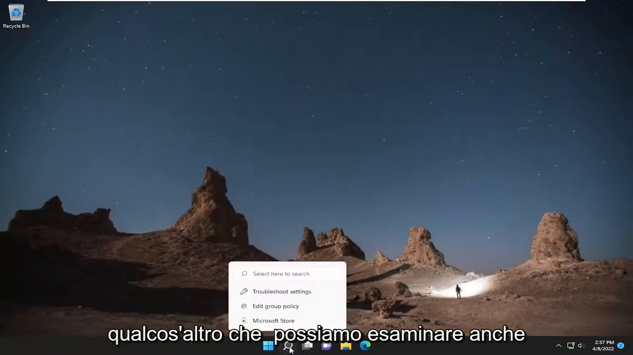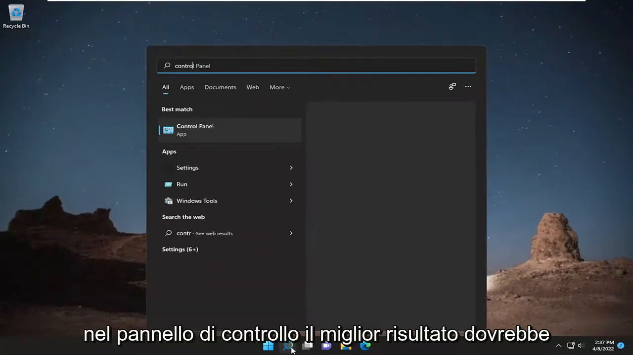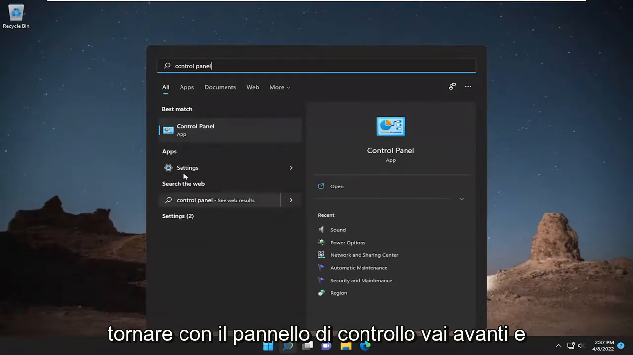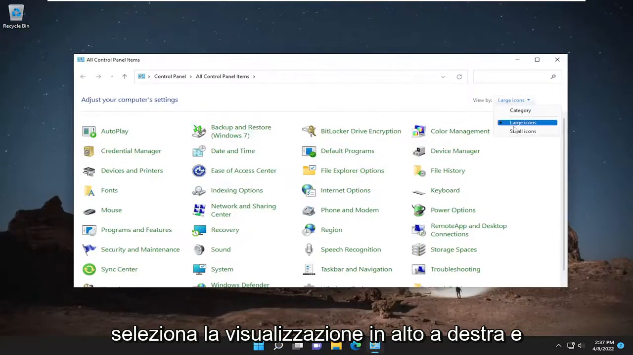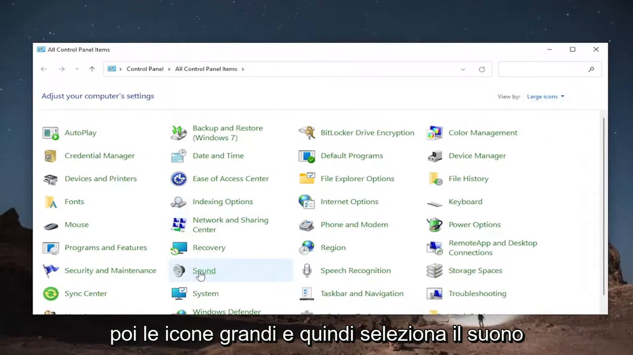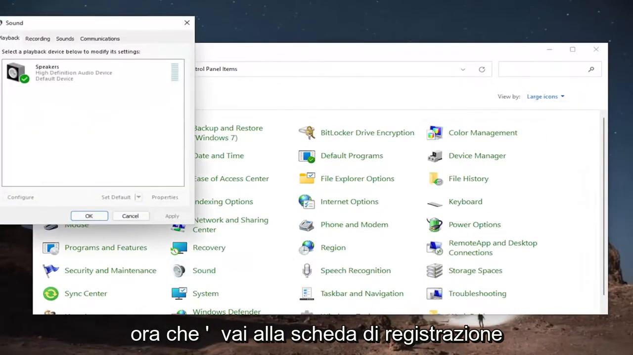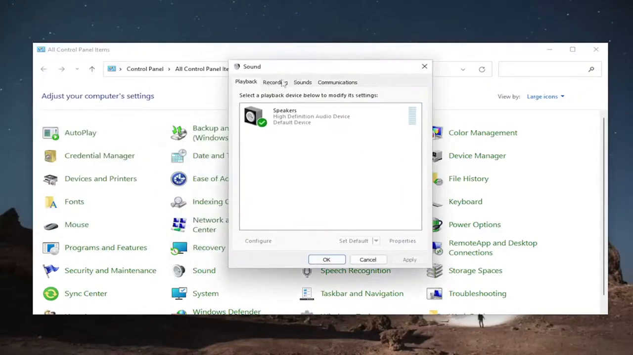Something else we can look into as well, if we open up the search menu and type in control panel, best result should come back with control panel. Go ahead and open that up. Select view by up at the top right and then large icons and then select sound. Now we're going to go to the recording tab.